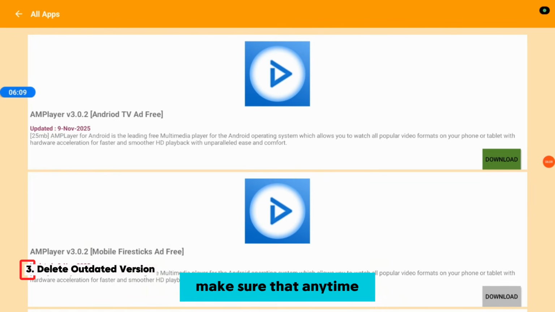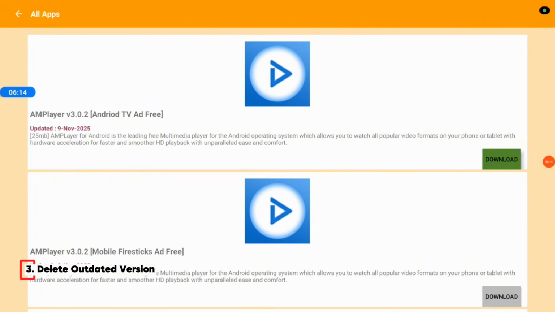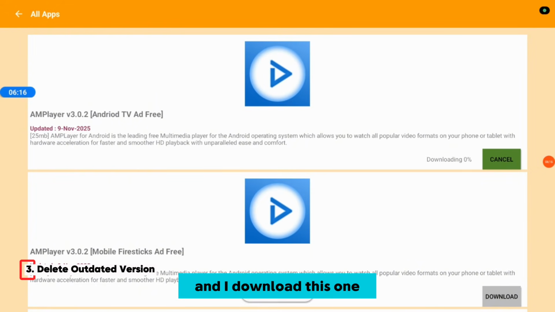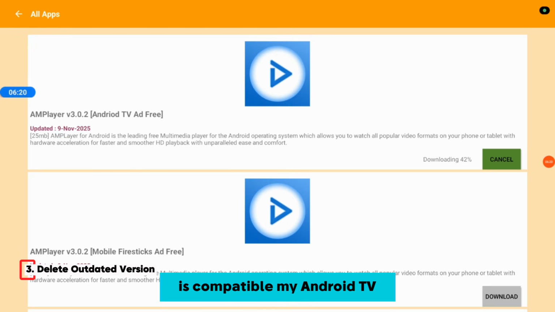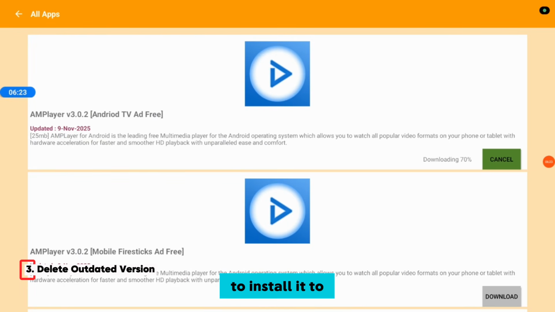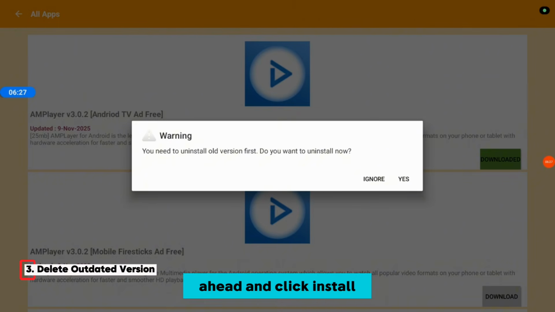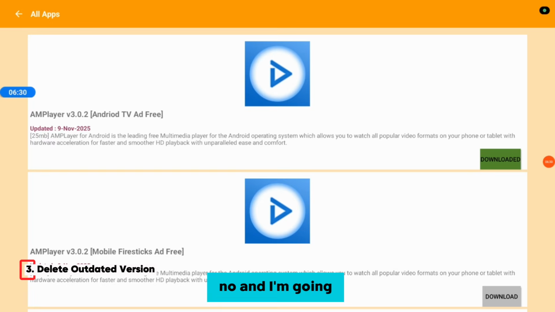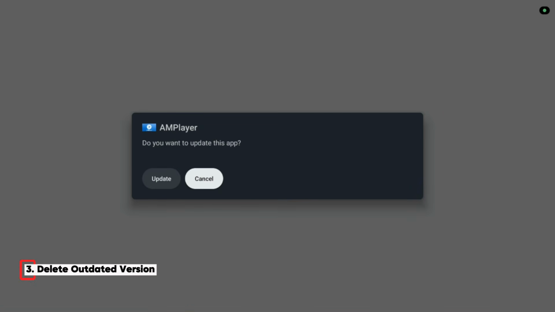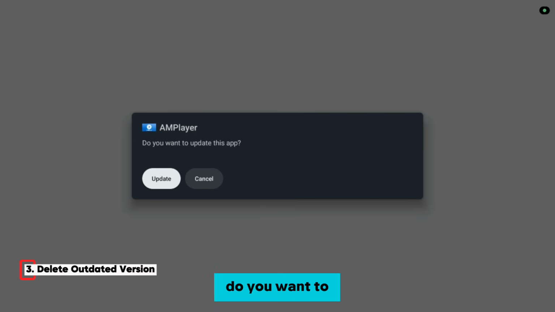So you need to make sure that anytime you install an application, you verify that it's compatible with your Android TV. So I go ahead and download this first option, which is compatible with my Android TV. Let me just download it and I try to install it to my Android TV. So once you download it, I can just go ahead and click install. Do you want to update this app?